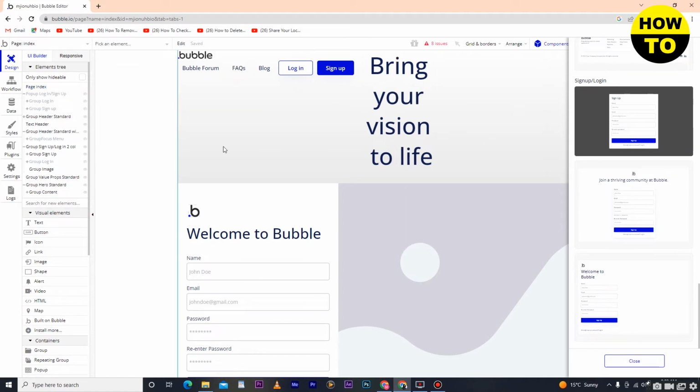Whenever you want to edit any section, you can select the section, and after that you have to edit it. Here on the left side you can see the design option. As you can see, there are multiple options here like group header, standard width, group sign up, group images.